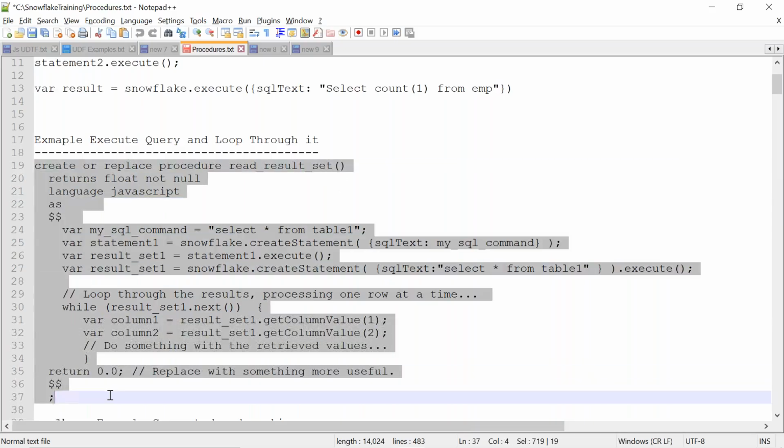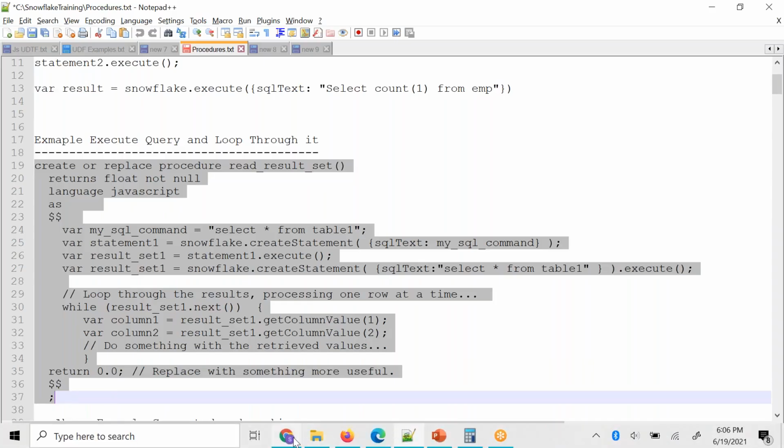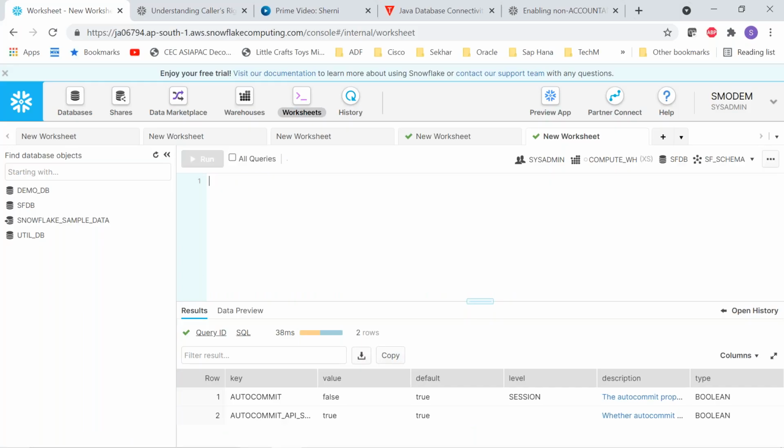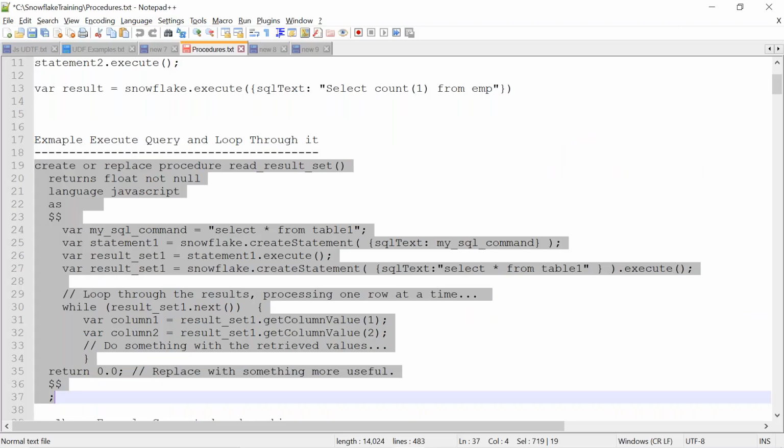Okay. So before getting this right, I'm trying to create this function. Read result set, right?